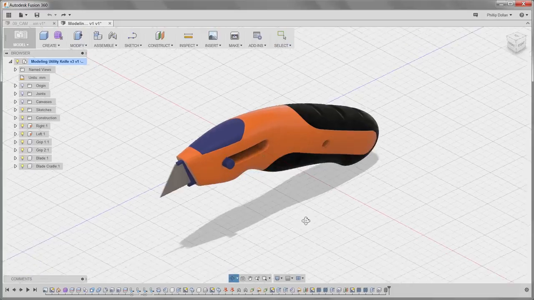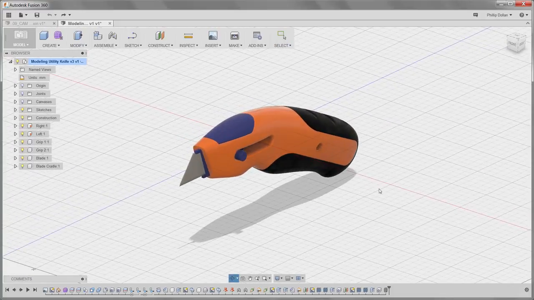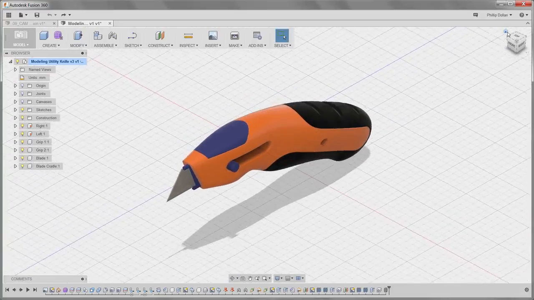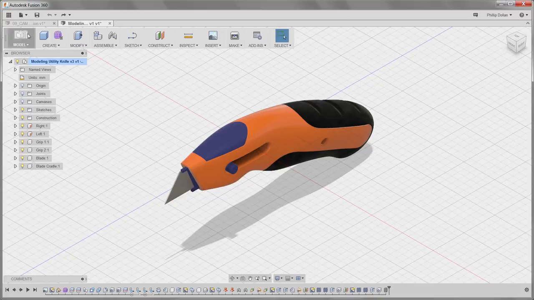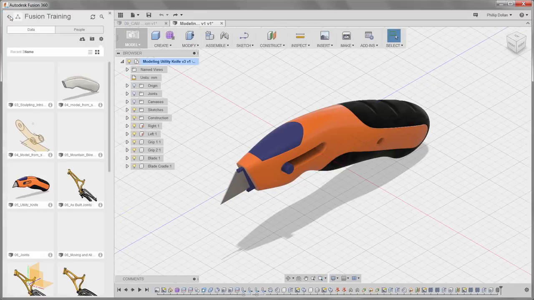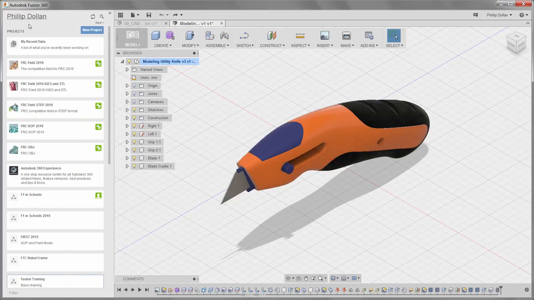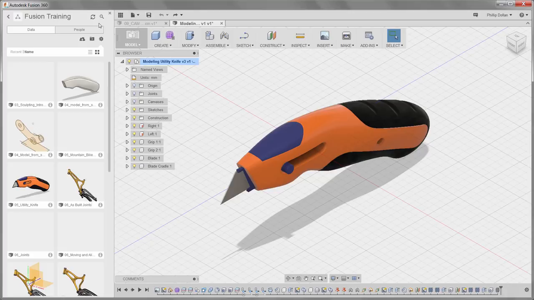In this how-to video, we're going to review the user interface. I've started by opening up an assembly. This particular design is inside the Fusion Training Project. This is one of a number of projects that I have available. Here we see the list of all the projects that I've created. Let's go back and close that down.